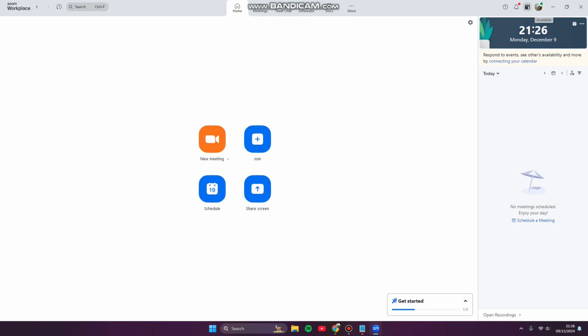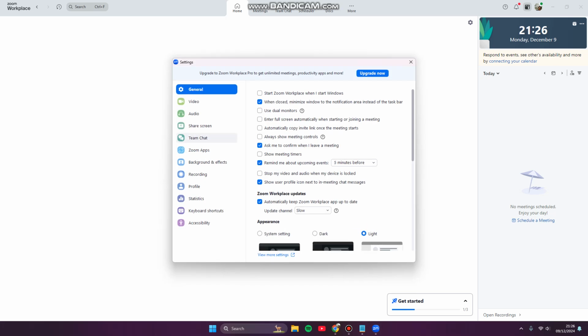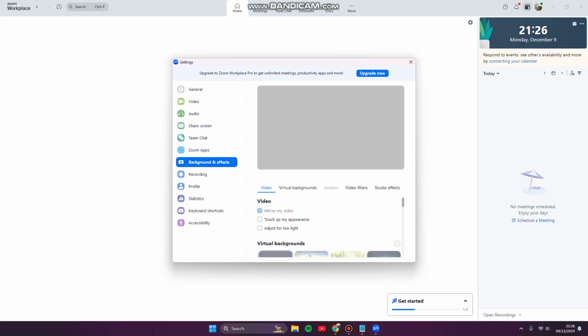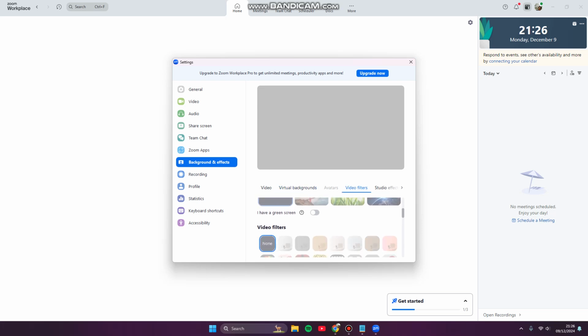So don't forget to sign in. You need to click on your profile picture in order to go to the settings, and here we go. You can set your virtual background in here. You can click backgrounds and effects, and here we go. This is the virtual backgrounds. You can set your virtual backgrounds in here.